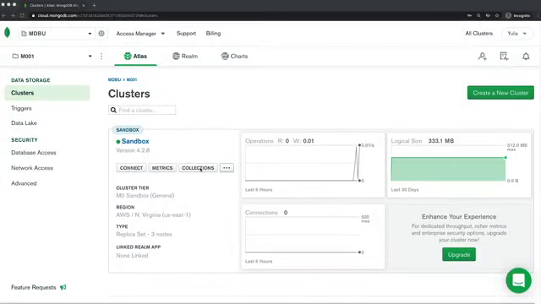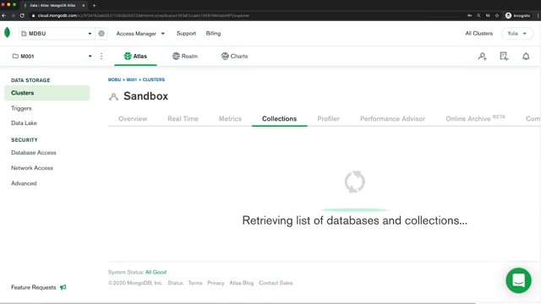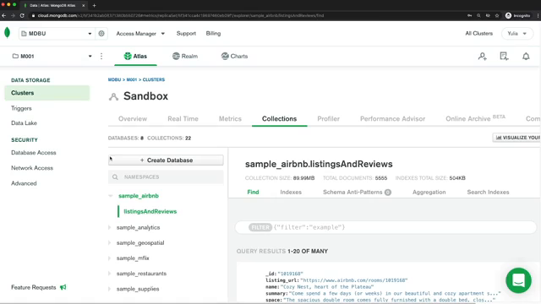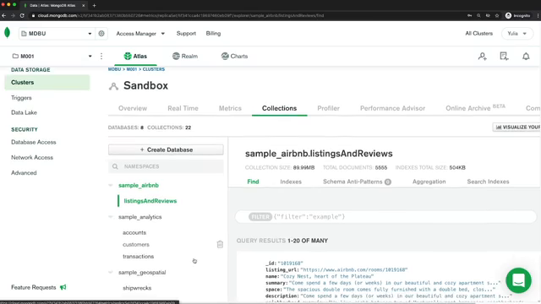From your Atlas cluster, navigate to the Data Explorer by clicking the Collections button. Let's see what the data that we'll be using for this course looks like. This view is the Data Explorer feature of Atlas. On the left menu bar, you can see the different databases that are currently stored in your cluster, and if you expand any of the databases, you can see which collections they contain.